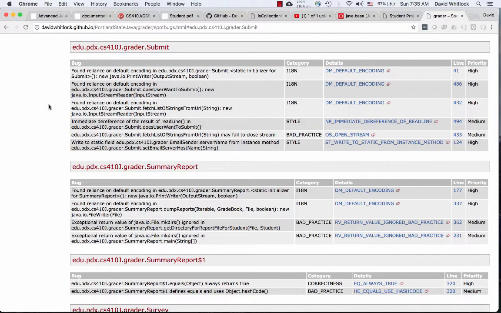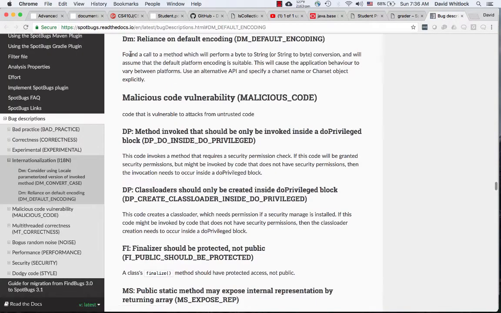So for instance, I'll just choose a random class here. Here is my submit program. And it says, okay, look, there are 5 bugs. And I put bugs in air quotes because they're not necessarily wrong. But it's saying, hey, you are relying on default encoding when you create an input stream reader. I don't expect you to know exactly what that is, but the whole idea is that someone along the way found bugs in this, or found that it was something a little tricky. Here's a warning about it, and so you can go off and learn about this particular bug description, and it gives you more information.